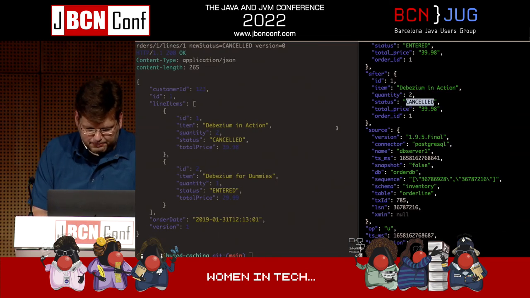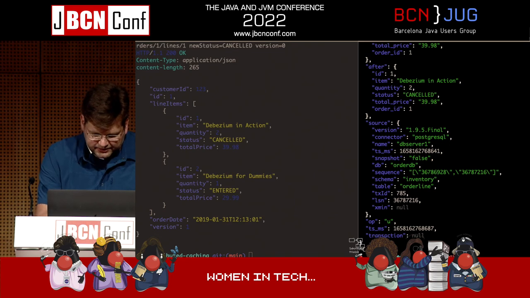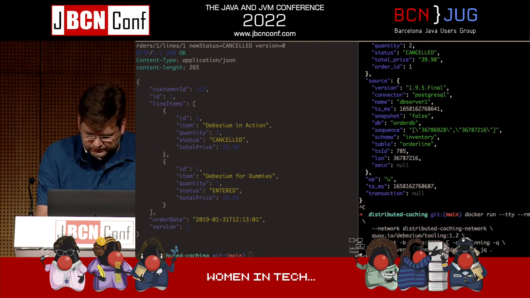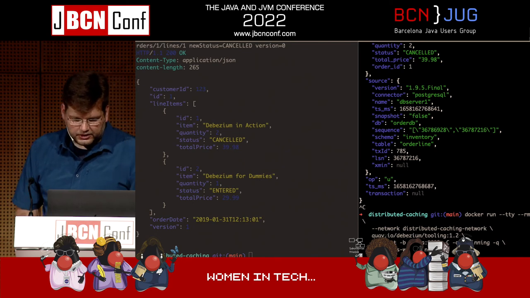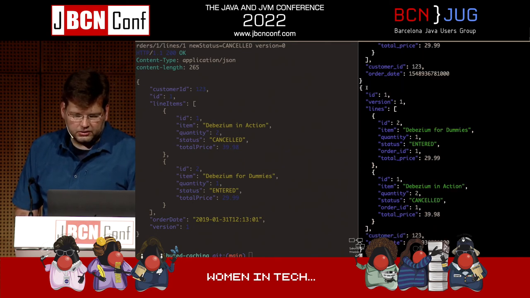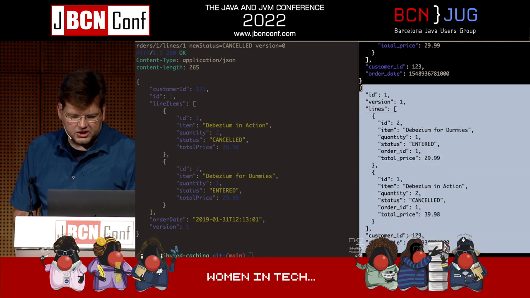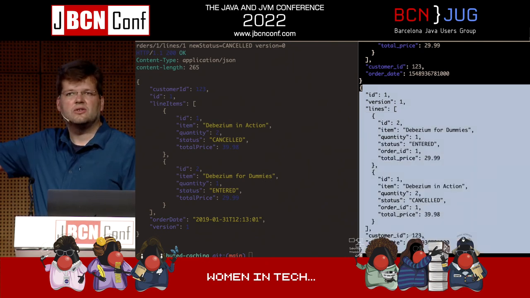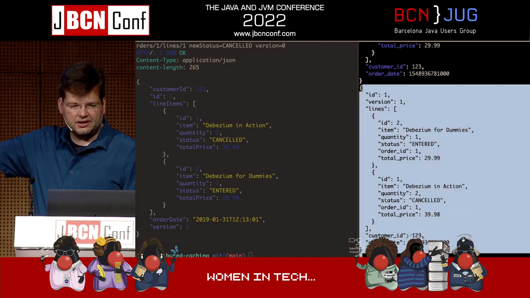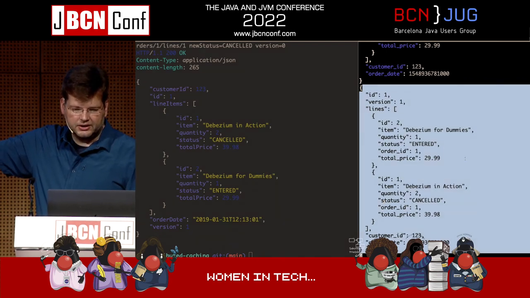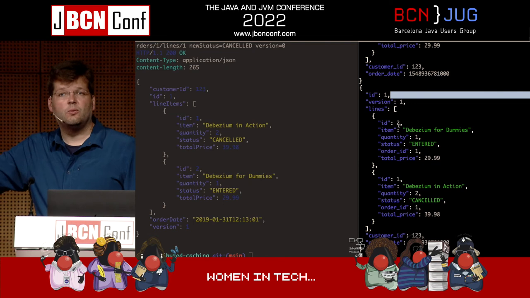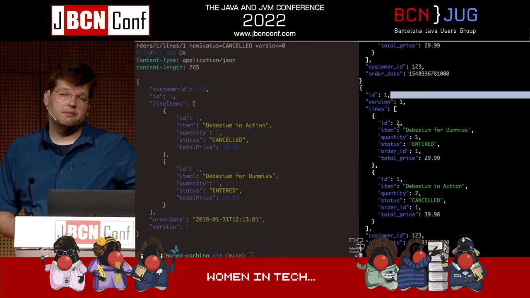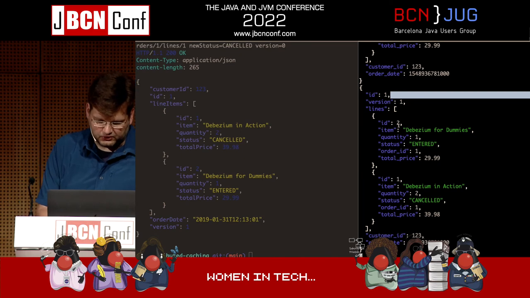Now let me briefly go back to kcat again. And let's take a look at the orders with lines topic. So this is the topic where those join results are written to. So let's see what's in there. And now you will realize it doesn't have the Debezium change event representation any longer. It just has this simplified representation of data which expresses those joins, right? So now I have the entire data of one purchase order and all its lines within a single record in Kafka, which we then can take and write into Infinispan, of course.